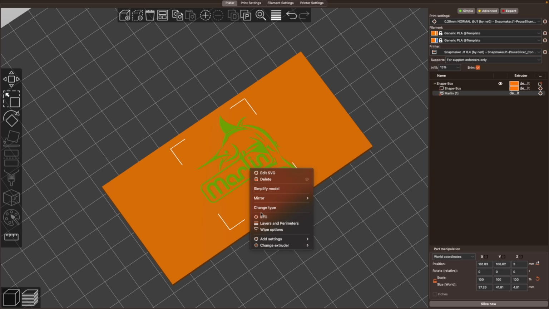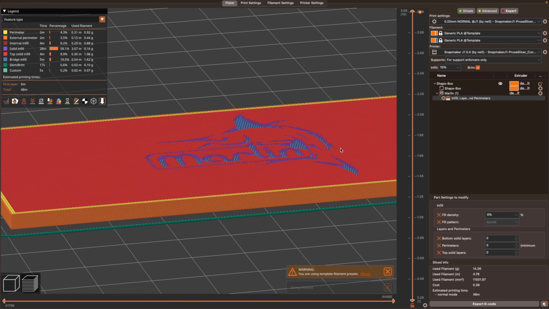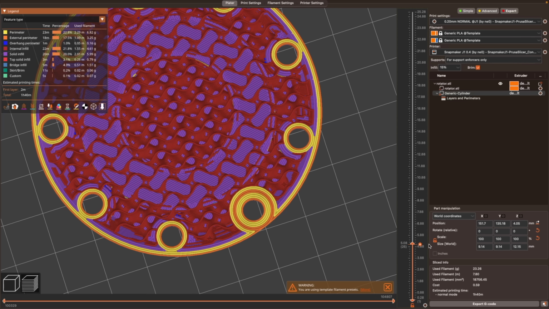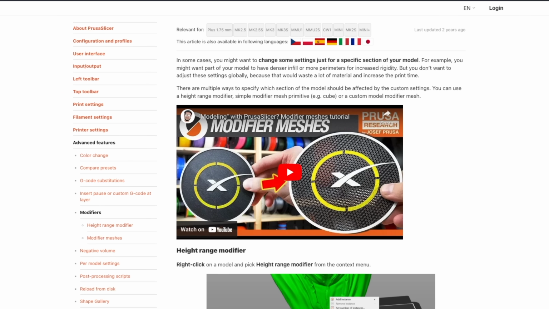Modifiers in PrusaSlicer let you give that portion of your model custom parameters that differ from the rest of it. These can be used both for visual and structural changes. I'll have links in the description over to the PrusaSlicer modifier documentation for anyone interested.